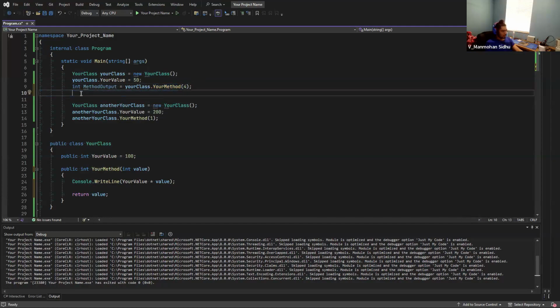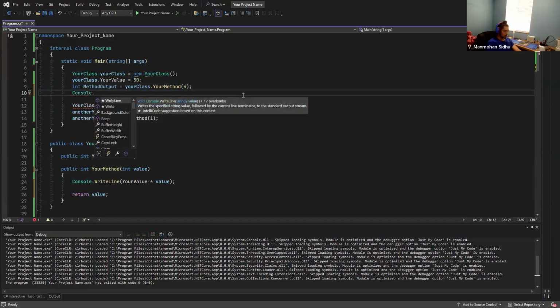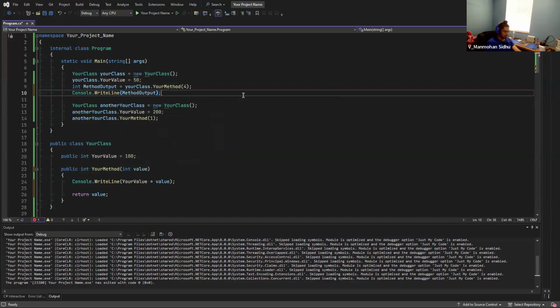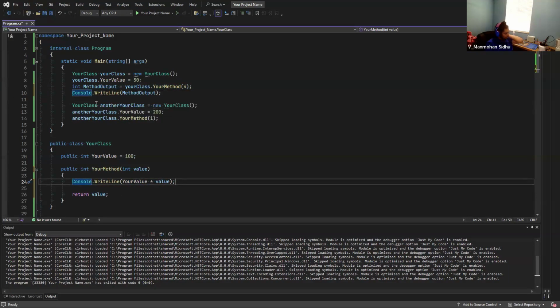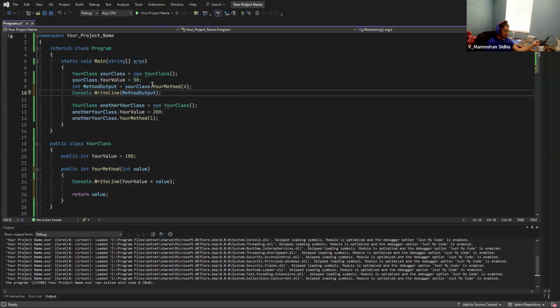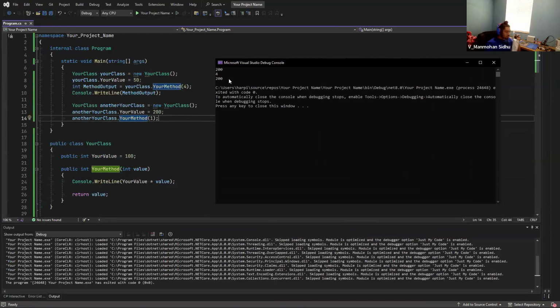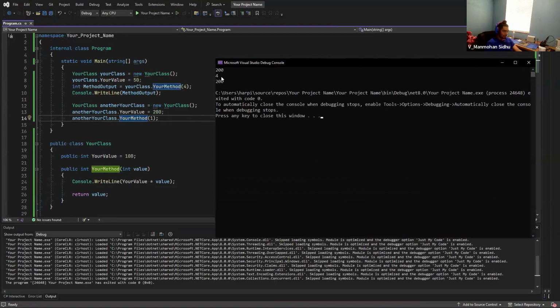And then this method output, we can output that as well. So Console.WriteLine output. This will run the code in here, which will output your value times value. Then it will set methodOutput to the value of input. Then we'll output it. So when you run the code, it should output 200, then 4, then 200. And that's exactly what it outputs.